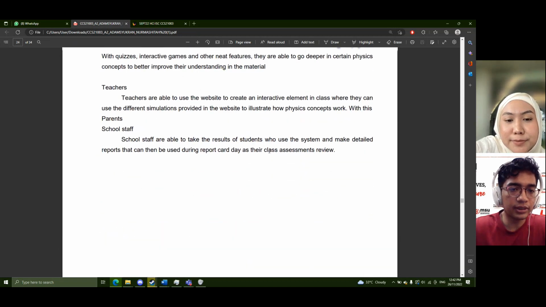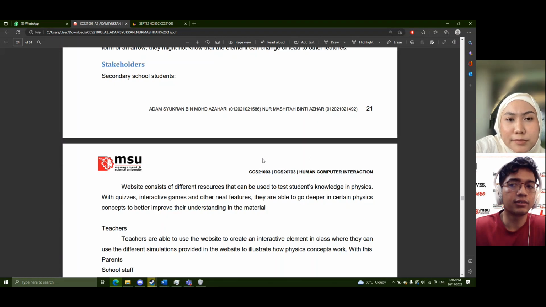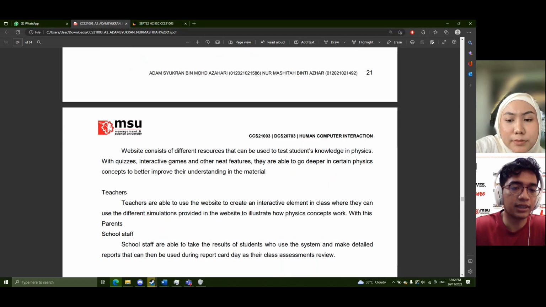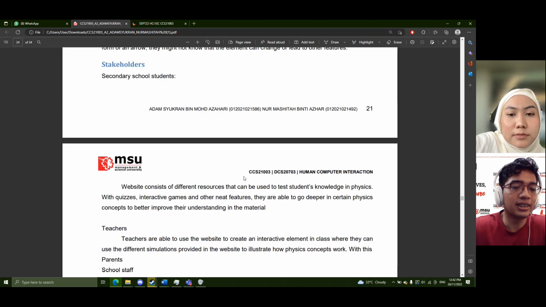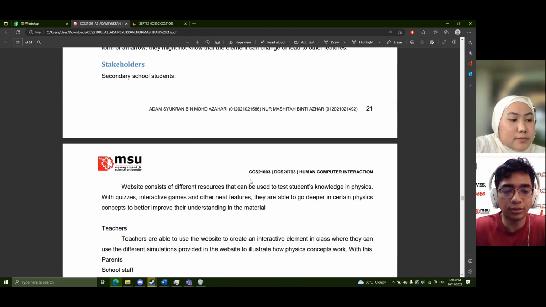So next is regarding the stakeholders of the online education platform that we are analyzing, which is the Physics Classroom. I'll show that later. So these are the stakeholders. Firstly, we have secondary school students because physics is normally a subject that is taught at the secondary level. However, students of other levels are also able to use this website to learn ahead of time. But we believe that the main target audience is going to be secondary school students.